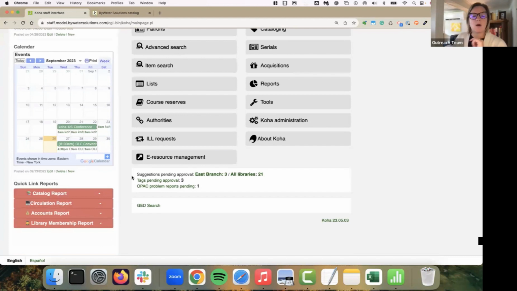This bottom area also has some communication back and forth from the OPAC. So any purchase suggestions that have been created by my patrons will show up here. I also have the ability to approve and see tags and comments. And then also if there was any reporting of an issue with the OPAC, that would also appear here. Your staff don't need to go digging for this information. That communication from your patrons to the staff is seamless, and it's always appearing at the bottom of the screen.